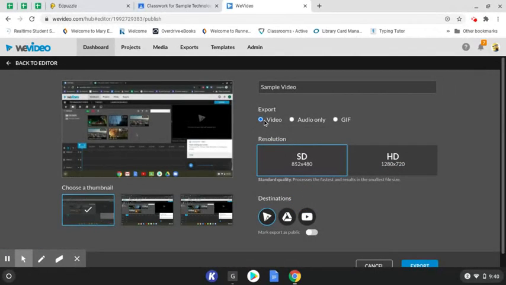You want to do video. You don't want to do audio only. Obviously, that's only going to be the sound. So make sure this says video. Standard definition is fine. You'll be waiting here all year if you're doing HD. So just do standard definition. This is where you can choose the thumbnail. What do you want your video to show? So it'll give you a couple of options there. And then you're going to hit export.